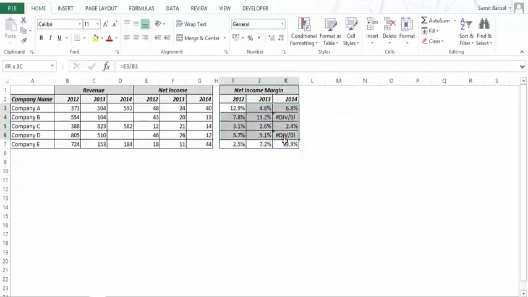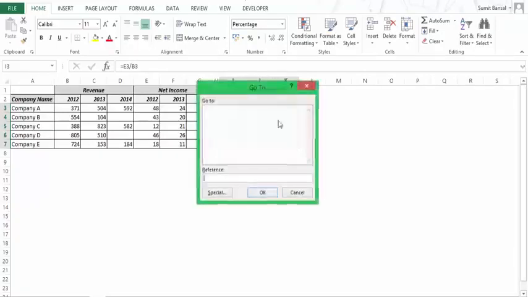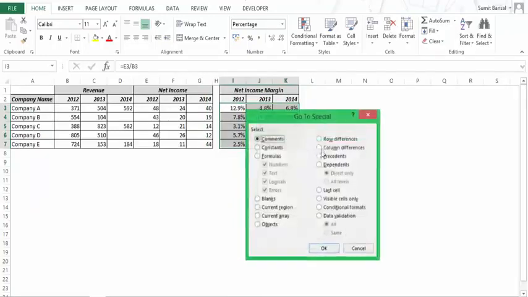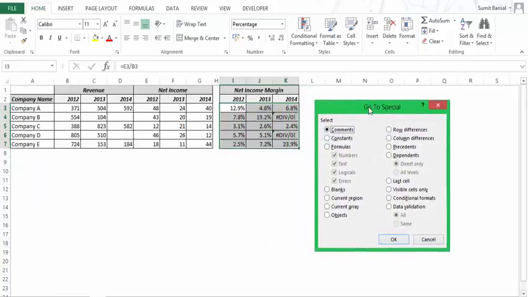The other way to do this would be to select those cells which have errors, and you can do this by using the Go to Special dialog box. So to do that, press F5. This opens the Go to dialog box. Here you have the Special button. Click on it. This opens the Go to Special dialog box.